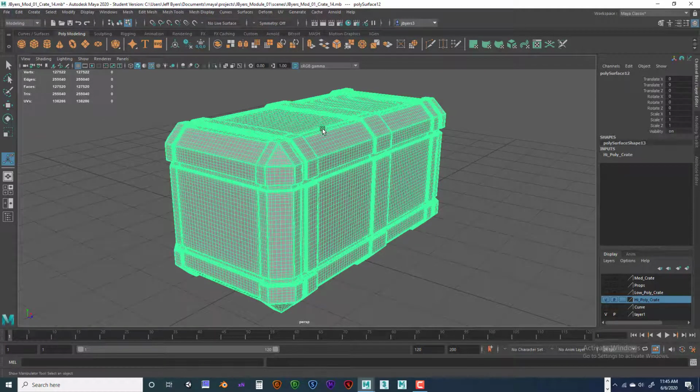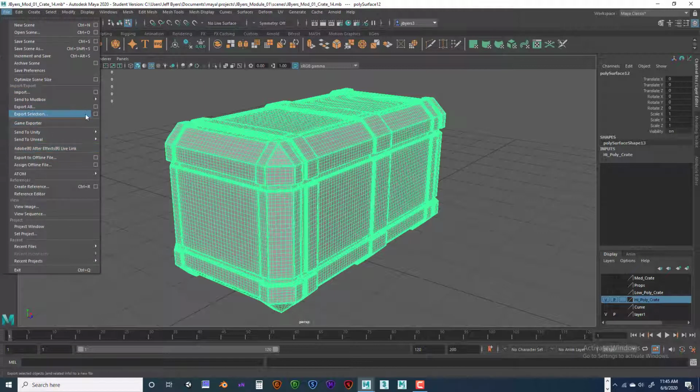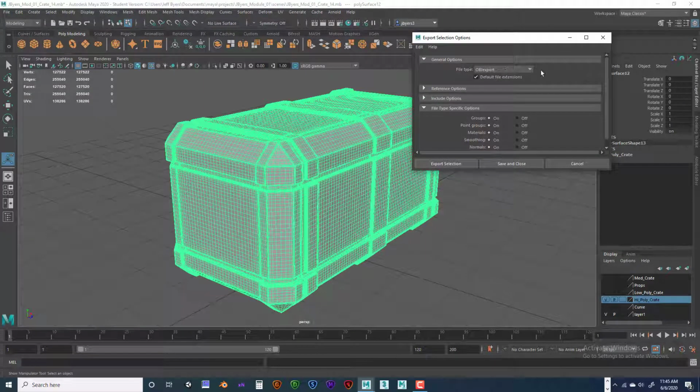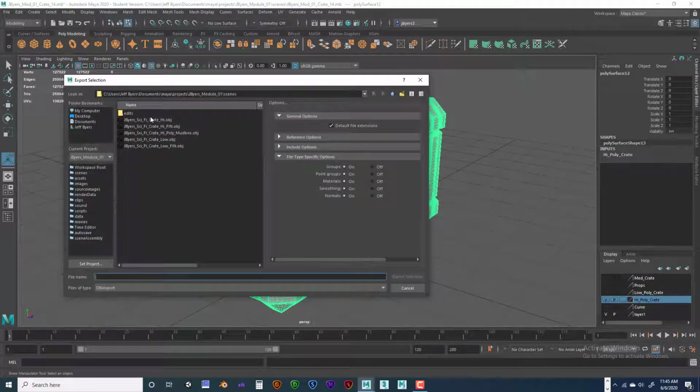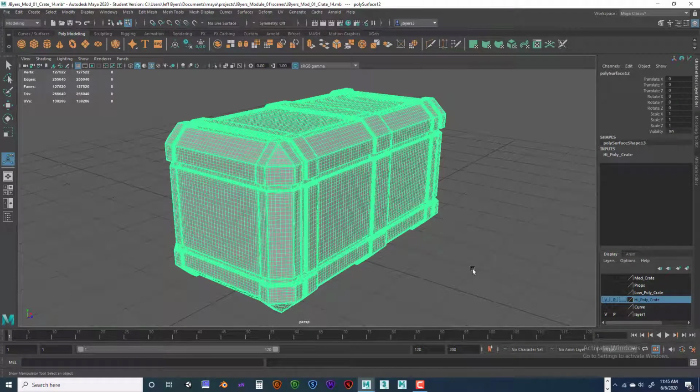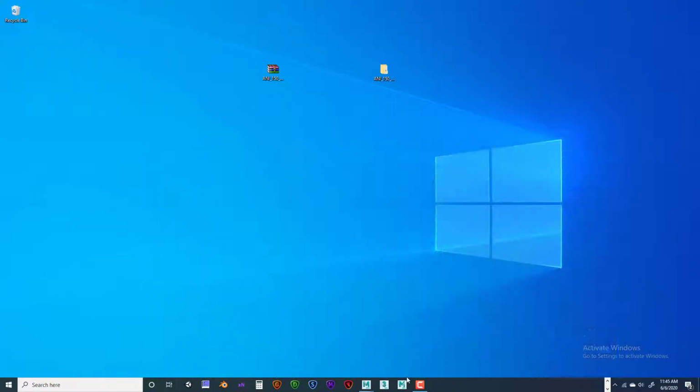So let's make sure it's selected, File, Export Selection, and OBJ. Make sure you select it, and Export Selection, and you can see that I've got a bunch of them in here already, but I want one that's specifically named JBuyer Sci-Fi Crate High Poly _ Mudbox. Make sure you type in Mudbox in there. Click on Export. I've already exported this and created this. So click on Export Selection, and then we're ready for Mudbox. So I'm going to open up Mudbox.